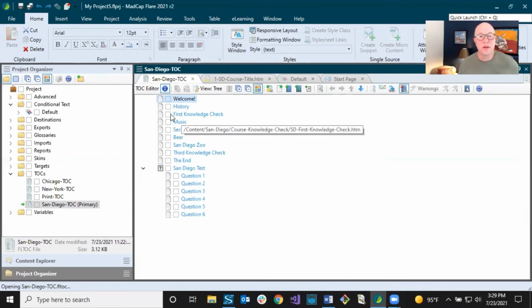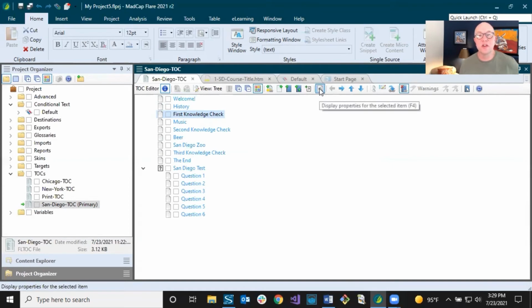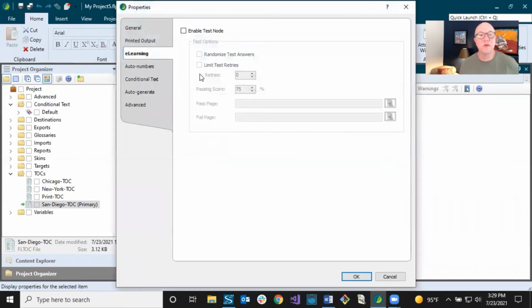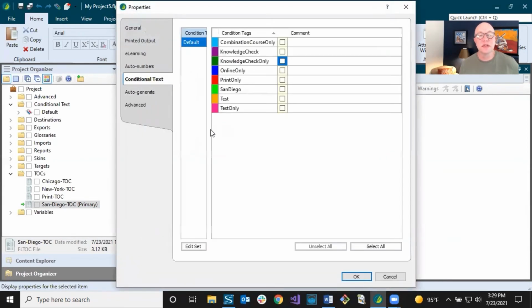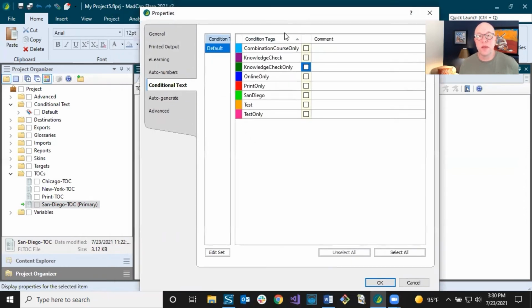So these little squares here, that's what's gonna show your condition color. Those aren't check boxes. I'm gonna select first knowledge check. I'm gonna select this to open up the properties, or you could press F4. Let's go to conditional text. All right, so that was a knowledge check. And what do I want this to be shown in? Well, I want it to be shown here.